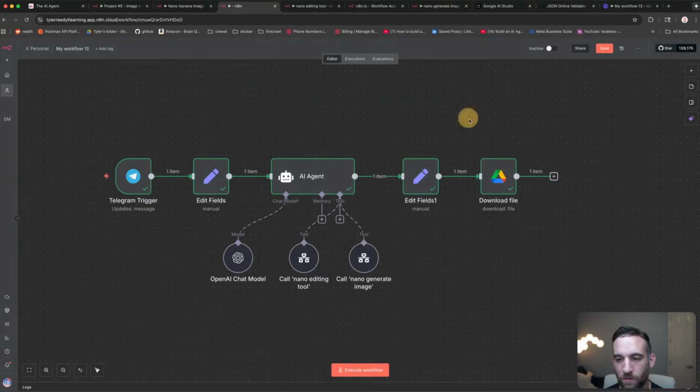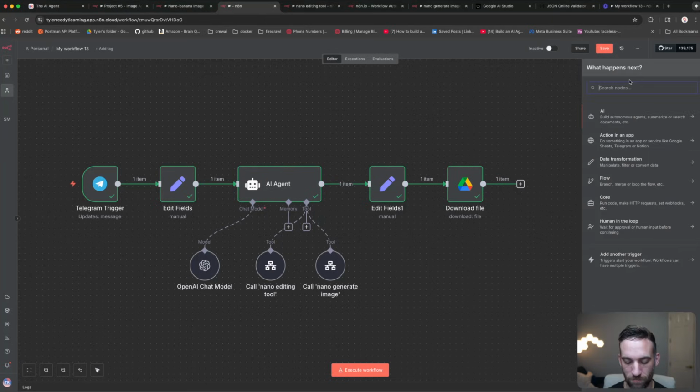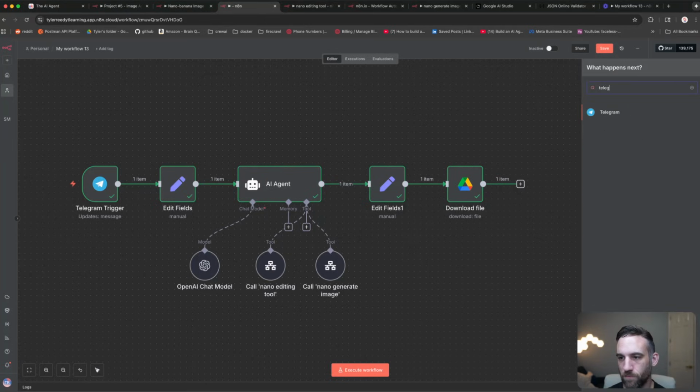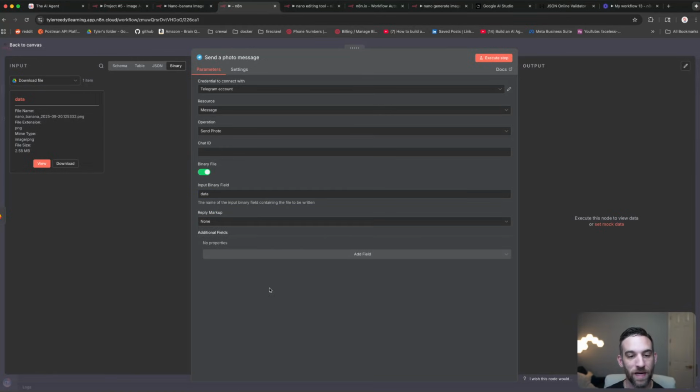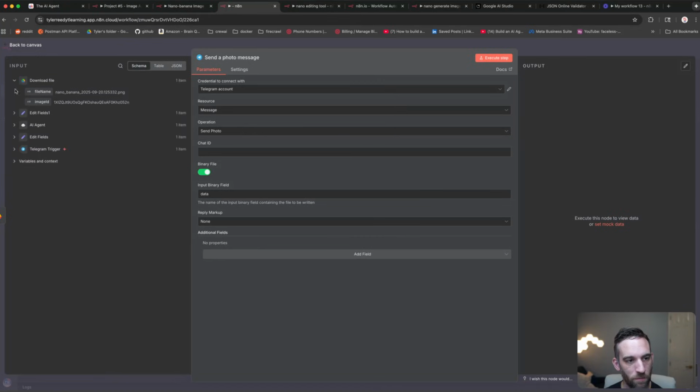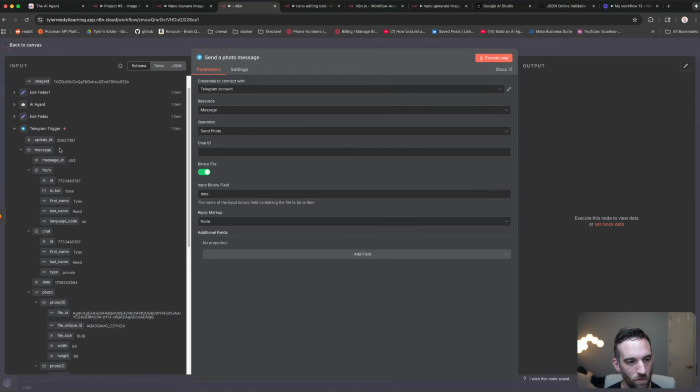Okay, perfect. All right, so now we just want to send this back to Telegram. So I'm going to say Telegram, and I'm going to search for photo. So send a photo message, and we want photo, which is then data. Now, just data is fine. That is the input name. However, we need to check mark the binary file because this is a binary file. We just need to do that. And then for the chat ID, we need to go back to Telegram trigger. And so Telegram trigger. Right here is the ID.